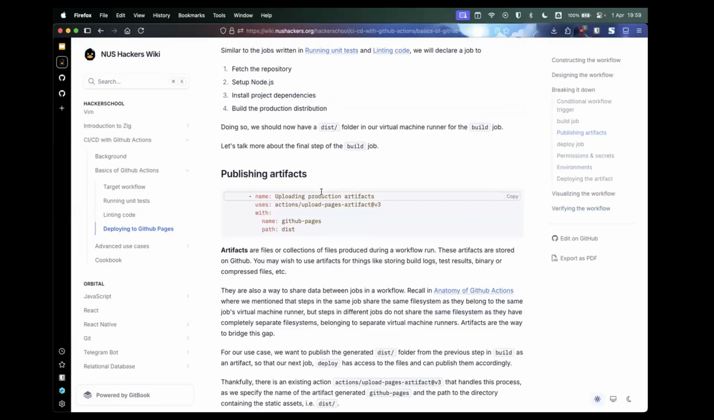Yes. Artifacts can be available in different workflows and different jobs. It is basically some set of files that are stored by GitHub on your repository. That's it.